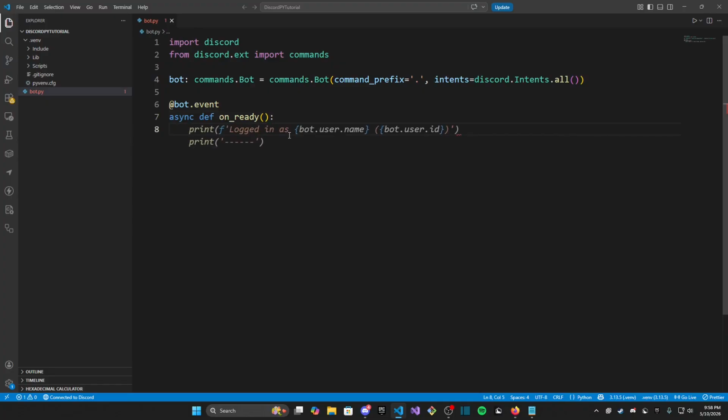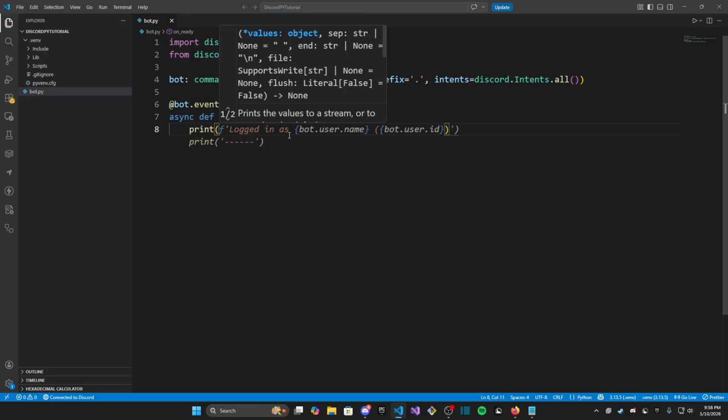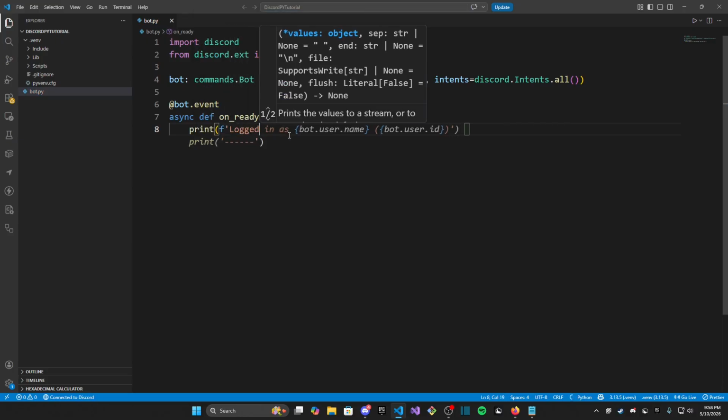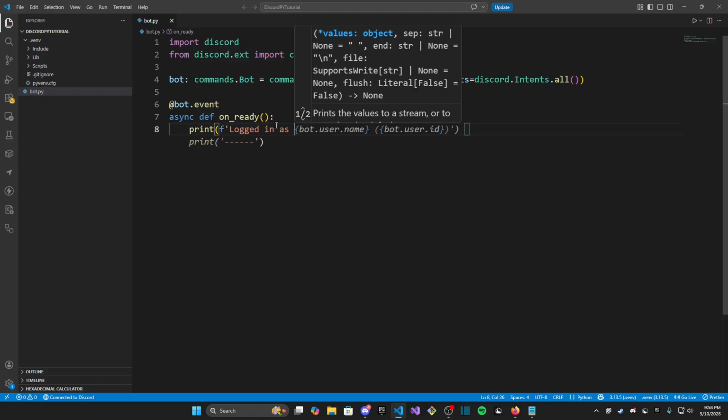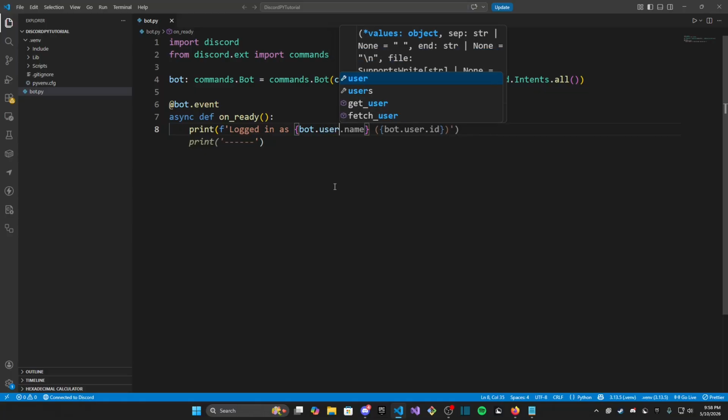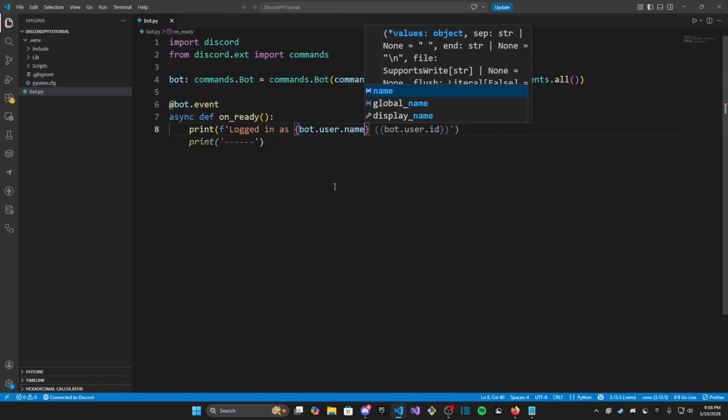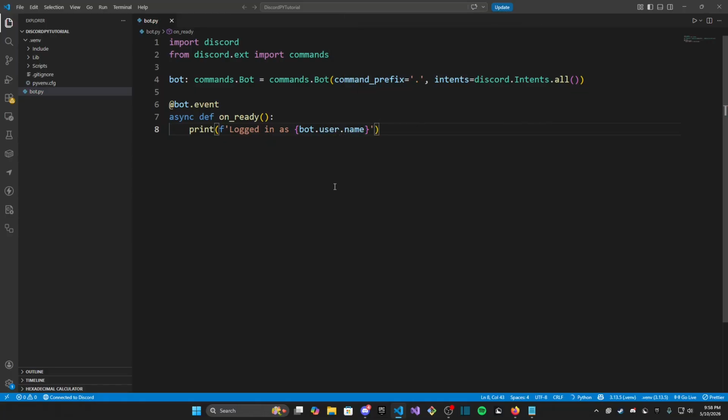And then this function here is just going to tell us when our bot is online. So we can type in logged in as, with an f-string by the way. And in here we could type in something like bot.user.name. And that's pretty much it.